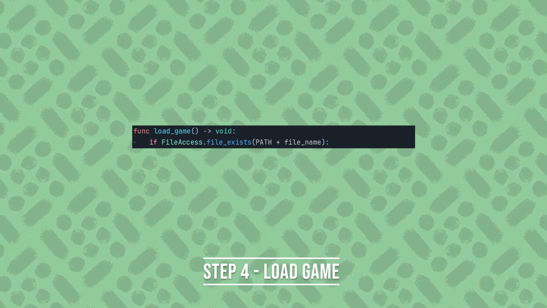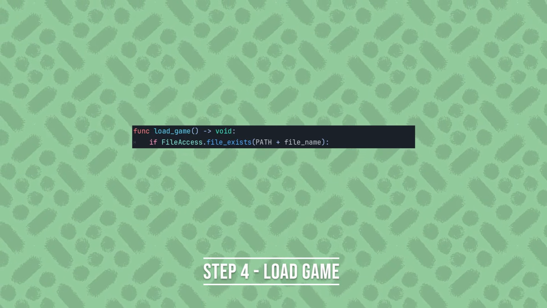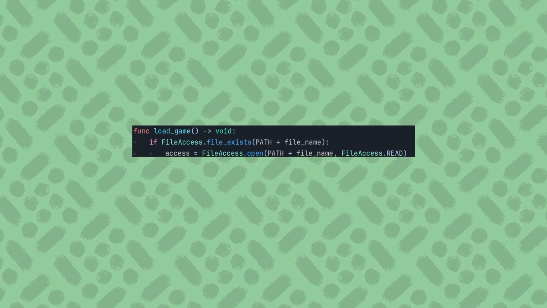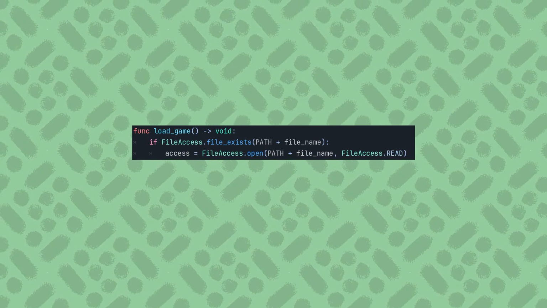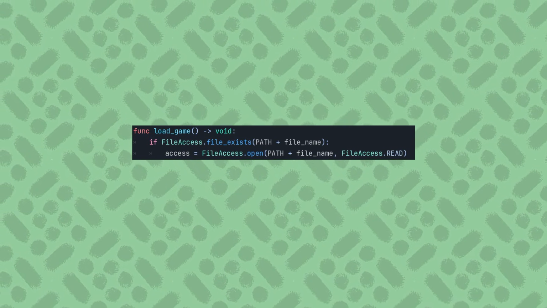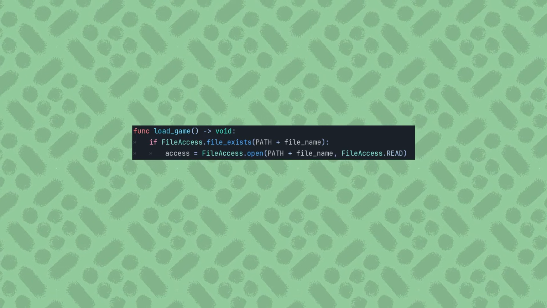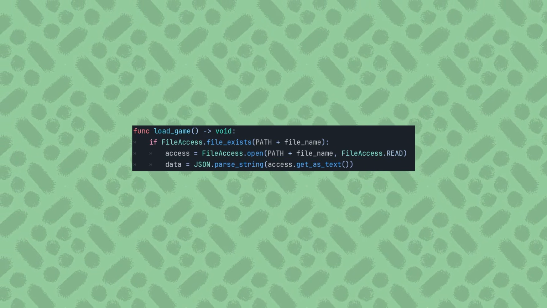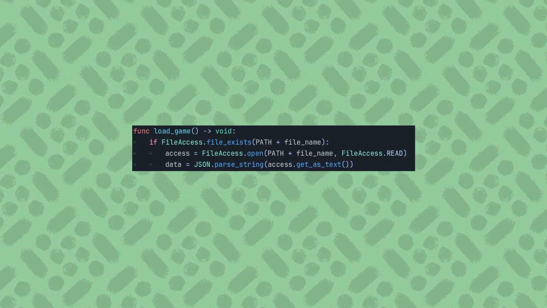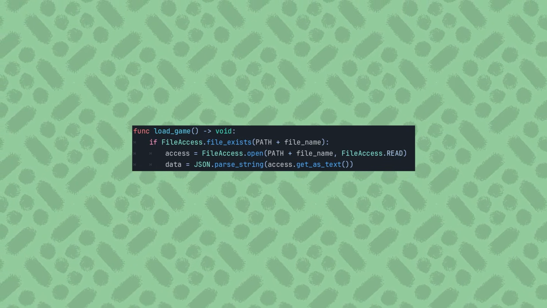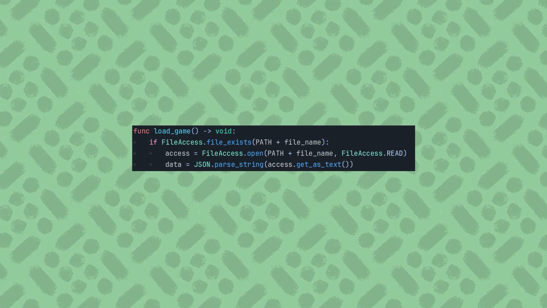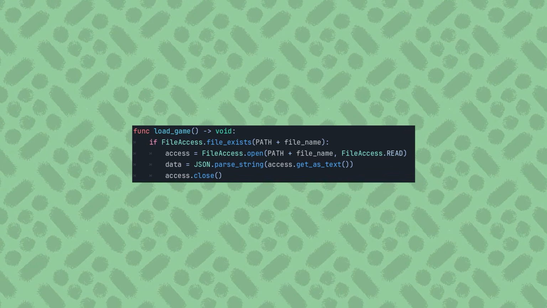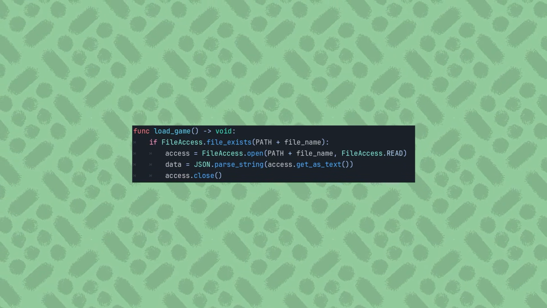Loading is very similar to saving, but first we need to check if the file actually exists before we try to open it. Knowing that the file exists, we can again open it, but this time for reading, and store the FileAccess instance in our variable. FileAccess.get_as_text returns the entire contents of the file as a string, which we can convert back into a dictionary by calling JSON.parse_string, and this can be assigned to the data variable. Lastly, closing the FileAccess now that we are finished loading.